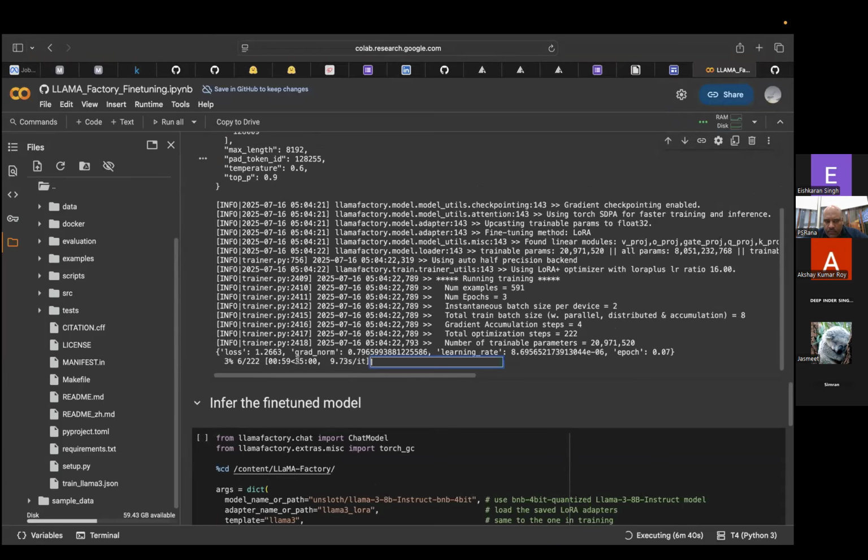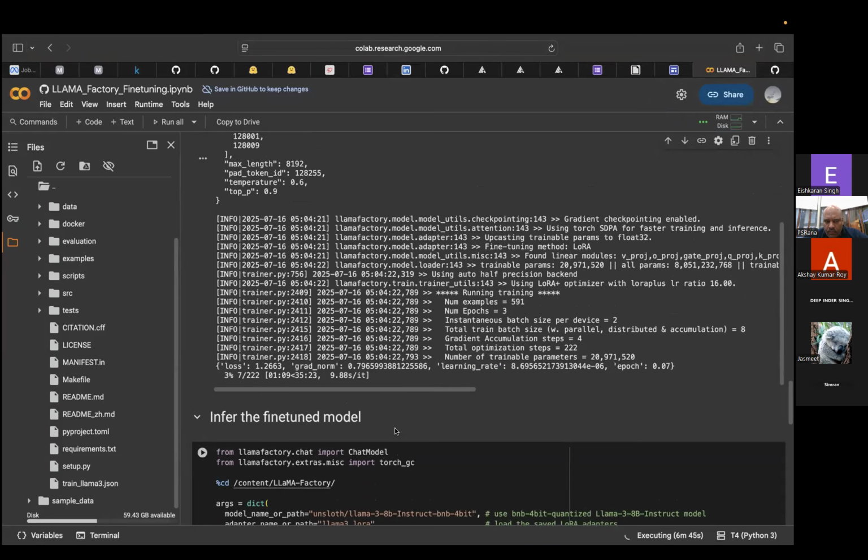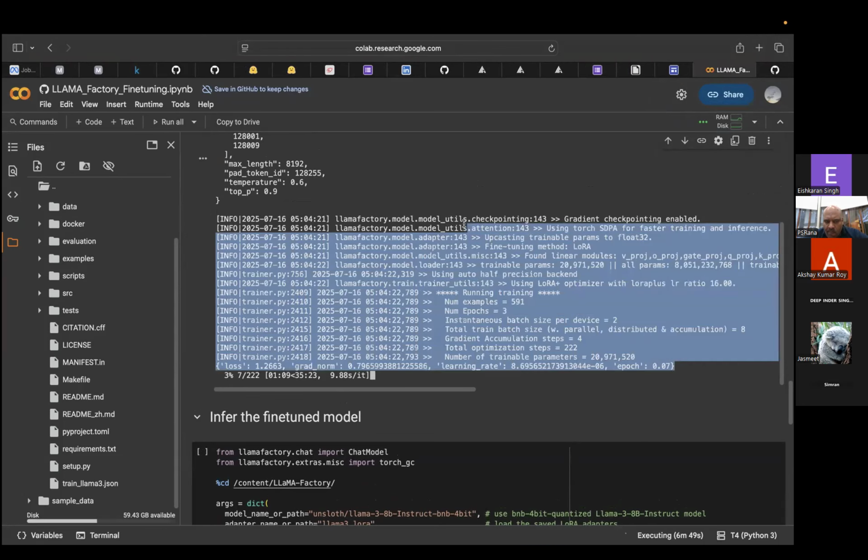So guys, it's learning now. It will take approximately 30 minutes to fine tune. And all these parameters which we had defined, they are running right now.